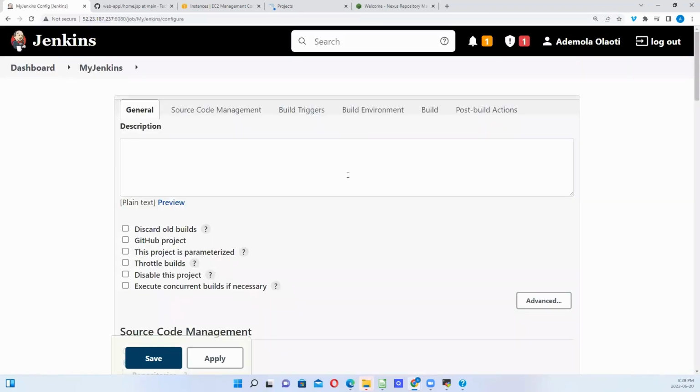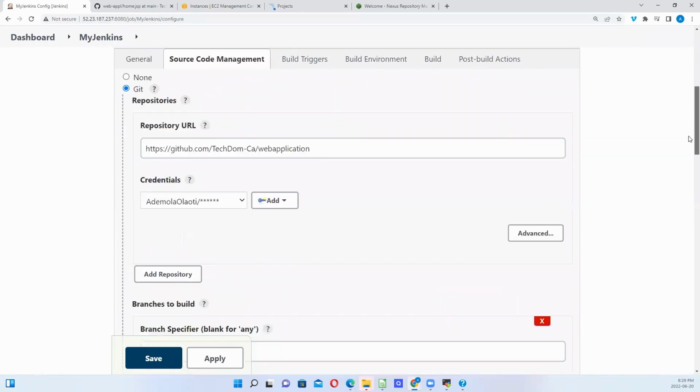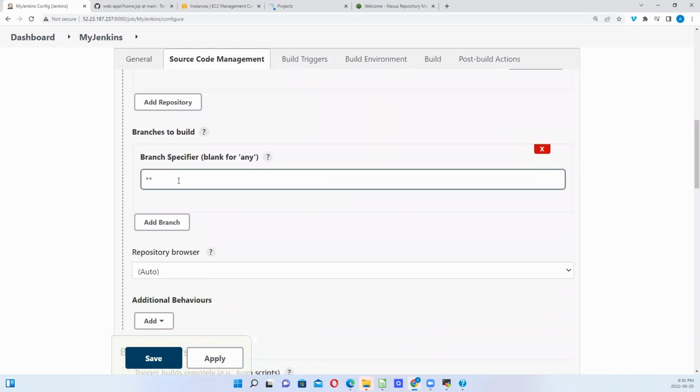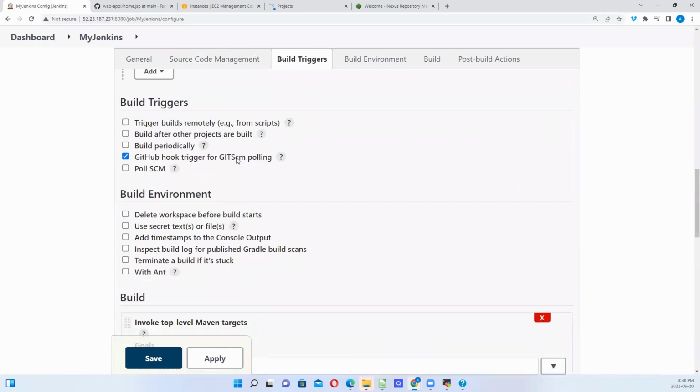Let's see what we've done in the past. We're able to set up Git, right? Set up authentication, right? Because we're using a private repository. For the branch, we decided to remove master because our branch is main, so it could be anything. So to play safe, we just left it blank, right?